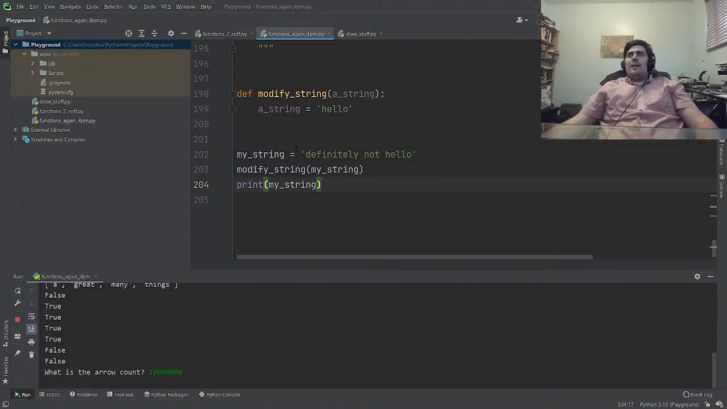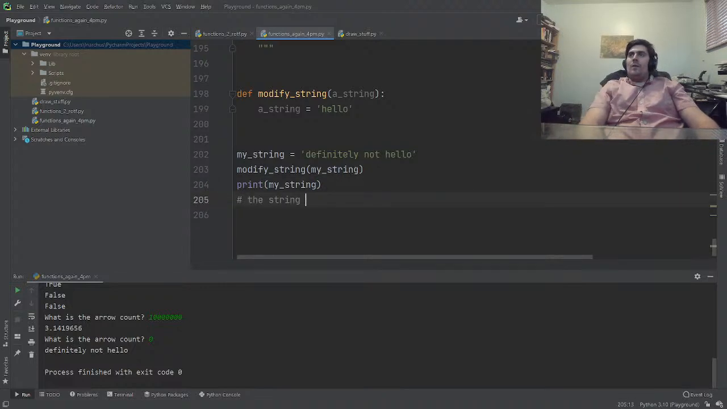So the point here is that the string is not modified, right? The string is not modified. And the reason is because it is immutable, right? According to Python, strings are immutable.